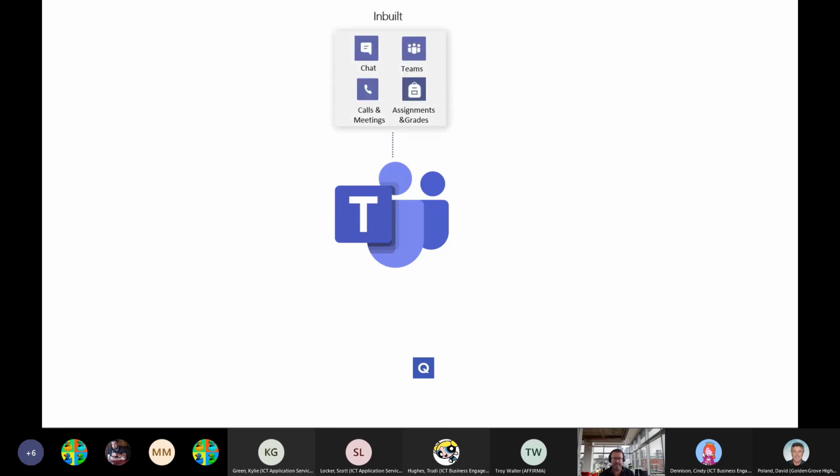So there's a certain inbuilt capability. So the ability to do that one-on-one or group chat, the ability to work together in teams and manage calls and meetings, the education-specific functions like delivering assignments and grading those assignments. They're all part of the Teams fabric, but it's really where the power starts to kick in when we look at what else we can bring into Teams. So all of those Microsoft 365 applications can be brought in.